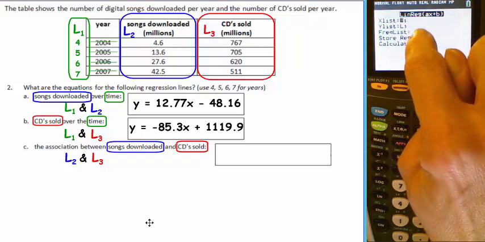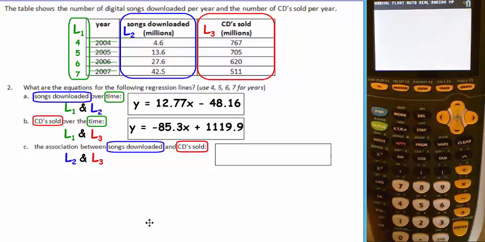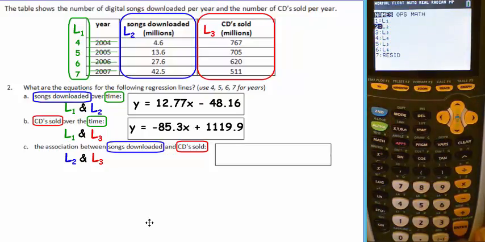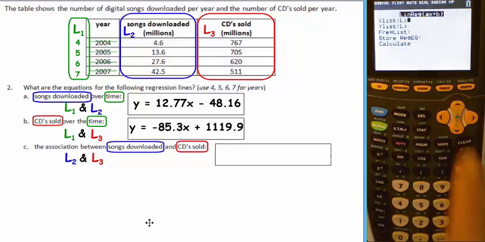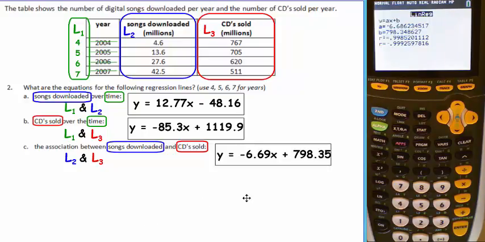Now this has L1 and L3. We want L2 and L3. So we just need to change L1. So second Stat for the list, change L1 to L2, and hit Enter. Now it's comparing L2 to L3. Go down to Calculate and hit Enter. Okay, it gives you your slope and y-intercept. Go ahead and write your equation. Pause the video so that way you can test yourself. Okay, now you have the equations that you need in order to do the remaining problems on the front.